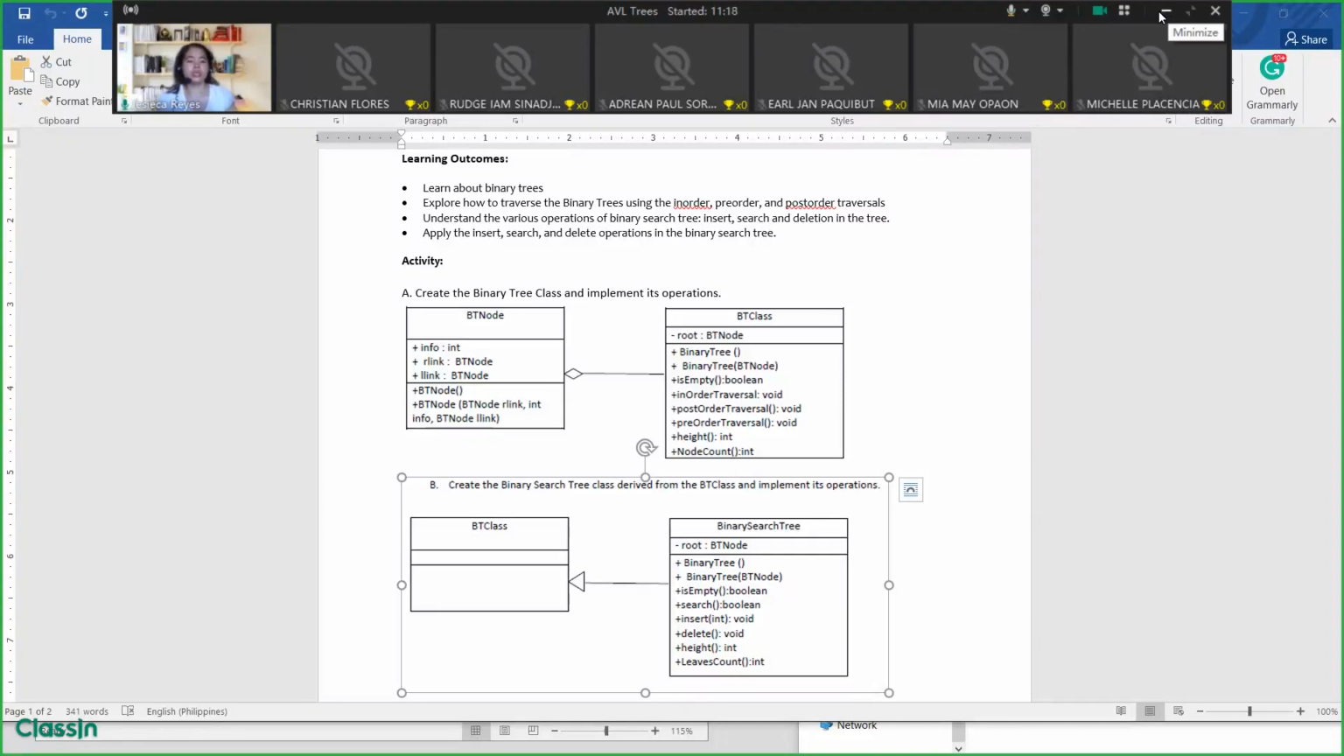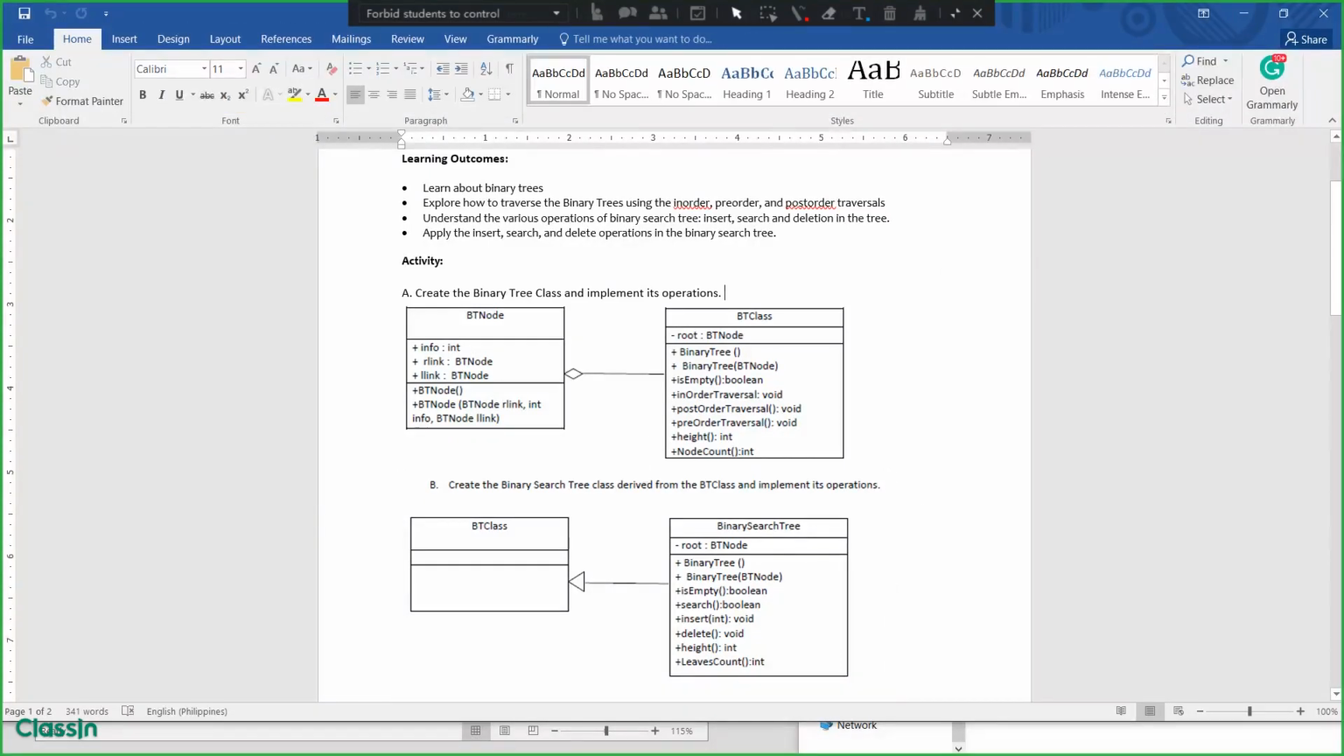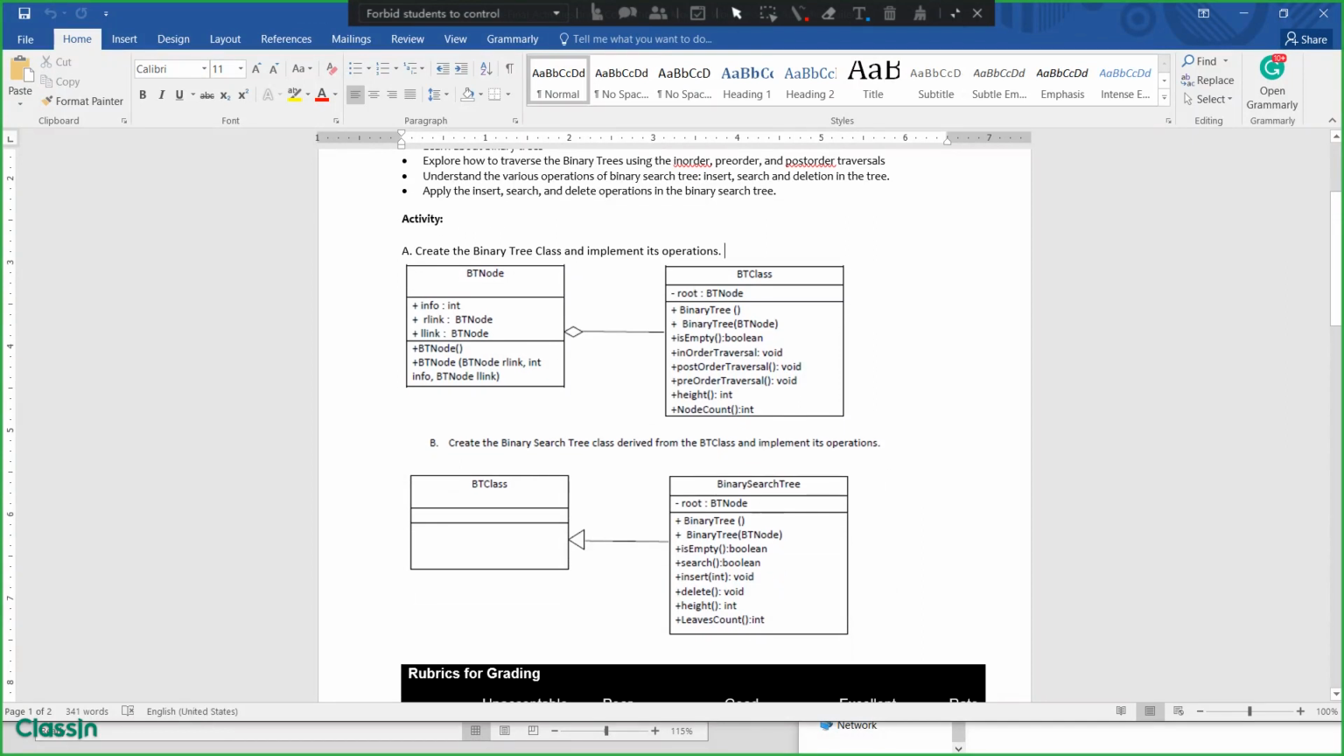For the BST activity, okay, there are A and B activities here, in which for letter A, we have to create the binary tree class and implement its operations.